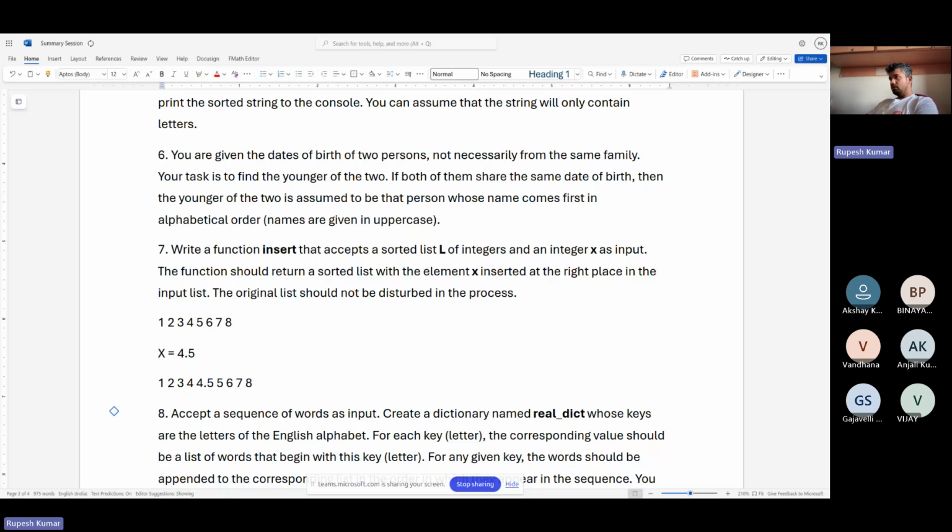Anyone, do you know how to do this easily? Hello? This is a really straightforward problem. Anyone, do you know how to solve this?